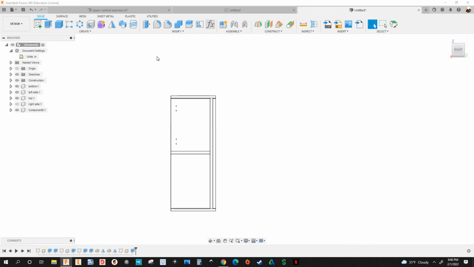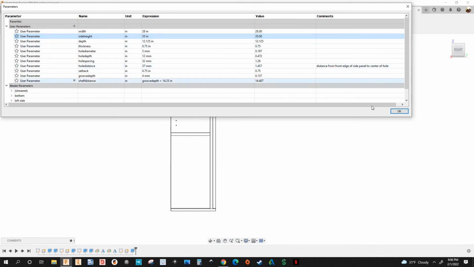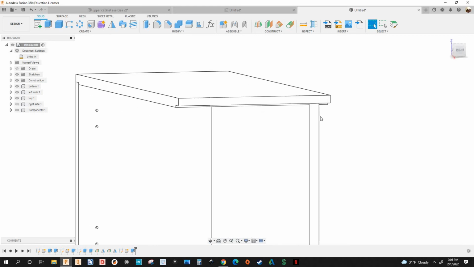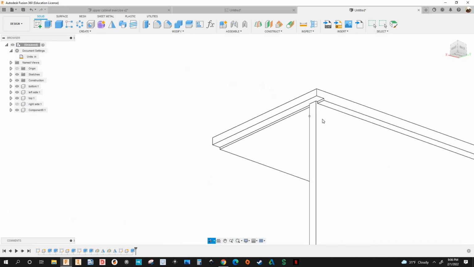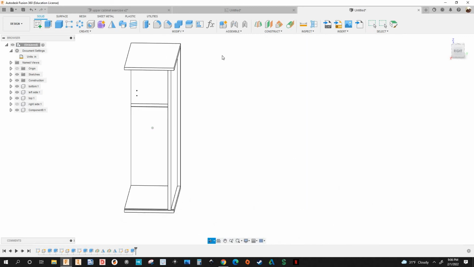I'm gonna go to change parameters. I'm gonna change the height from 30 inches to 35. Hit enter. Okay, and there's the back panel right there. See it? Okay, so that looks good.